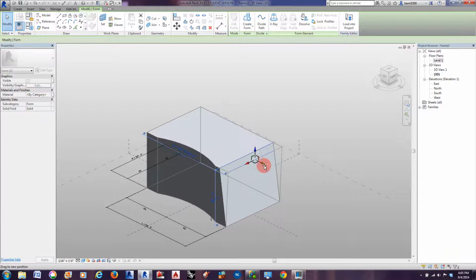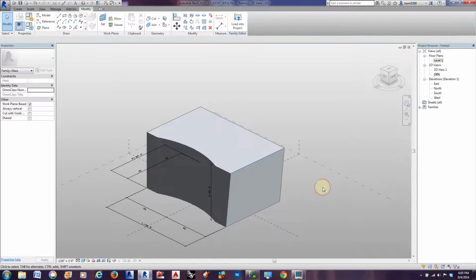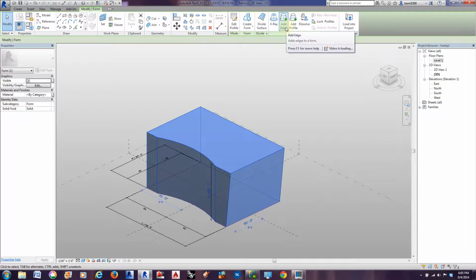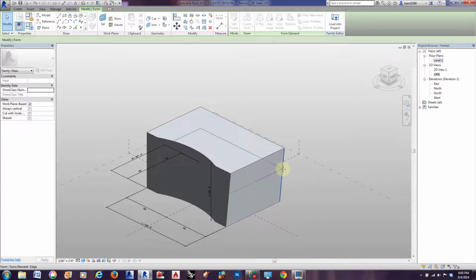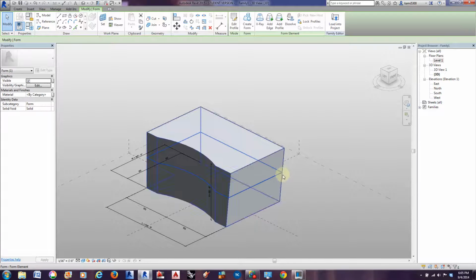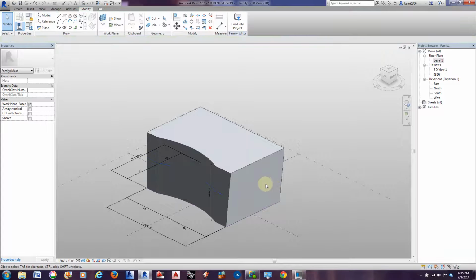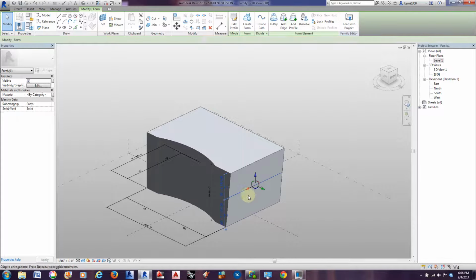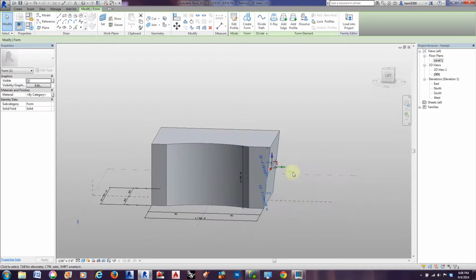You can also start to add additional profiles and edges to it. So if I wanted to add a profile, I would hover on one edge. You can add an additional profile. And what that allows me to do is select that, and I can start to pull it and curve that wall a little bit.